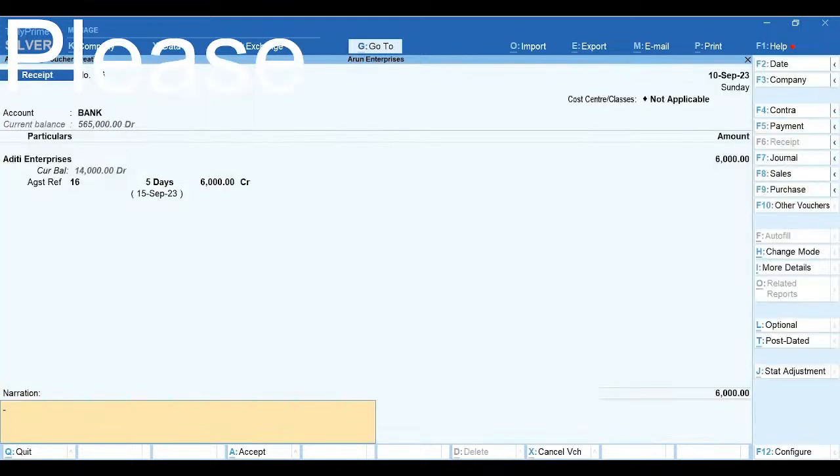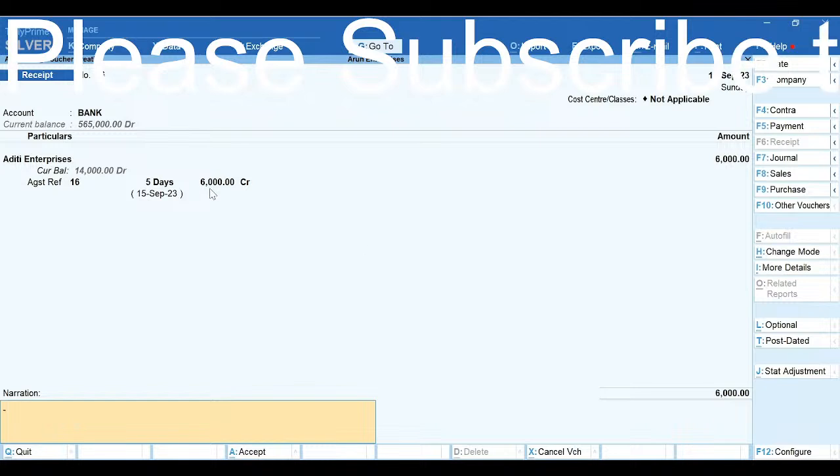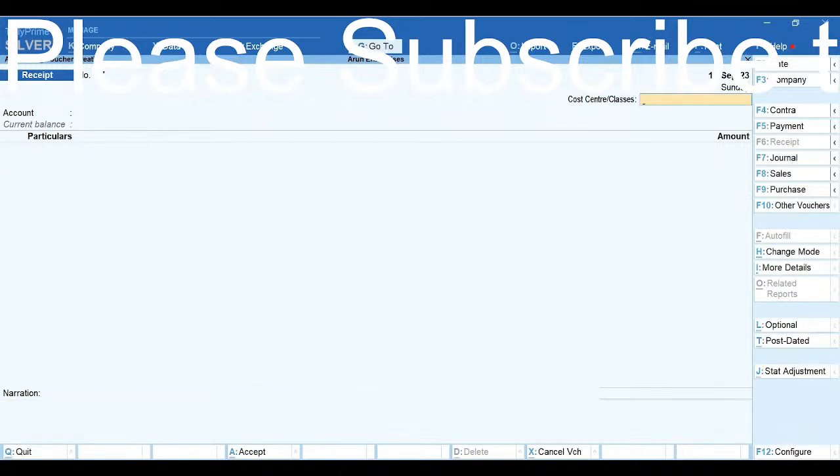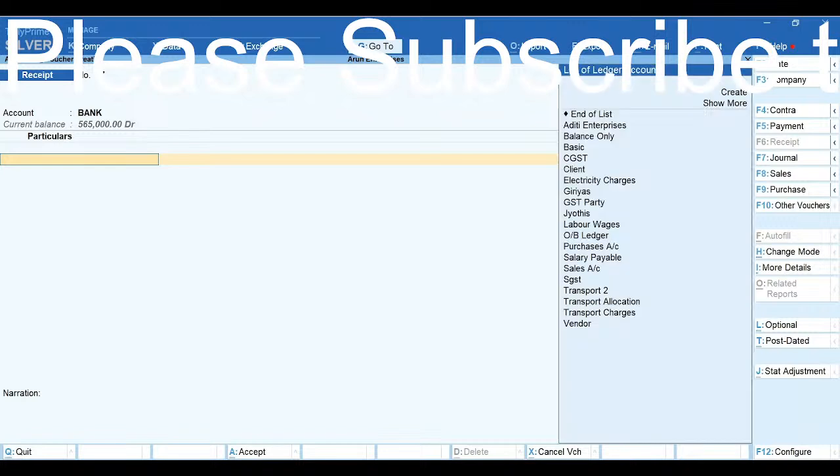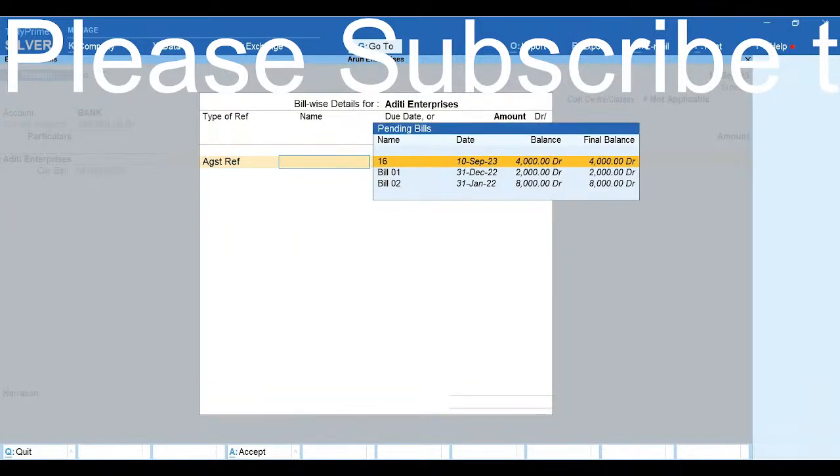One of you had asked how to adjust a partial bill. This is how: you just modify the value, because by default it will capture 10,000 here. You just need to modify it to the value you have received from the particular party. One more time, if you record a receipt voucher for the same party, you can see the remaining balance shows here, 4,000, because we have already received 6,000.